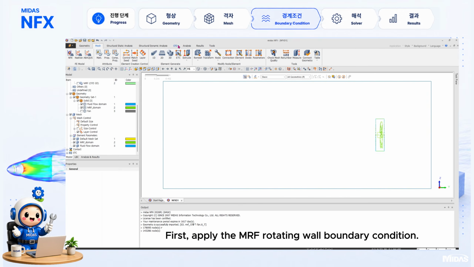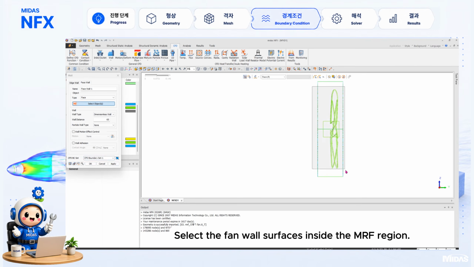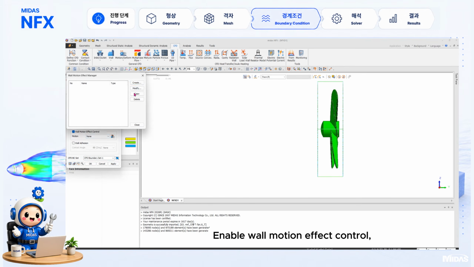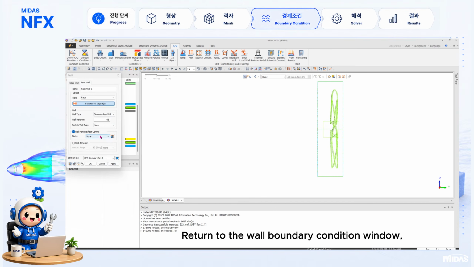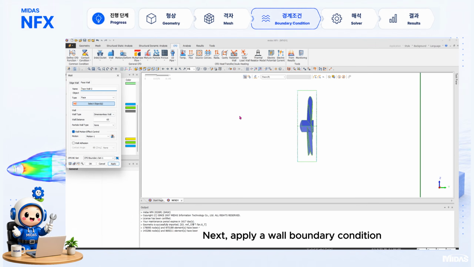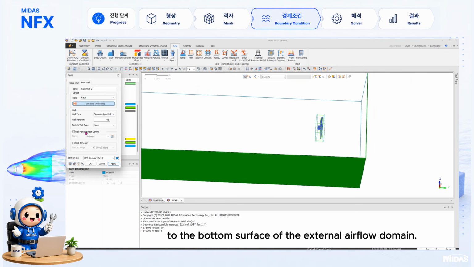First, apply the MRF rotating wall boundary condition. Select the fan wall surfaces inside the MRF region. Enable wall motion effect control, then click the icon on the right. Click Create and specify the rotation direction and RPM as shown. Return to the wall boundary condition window, select the newly created motion definition, and click OK. Next, apply a wall boundary condition to the bottom surface of the external airflow domain.